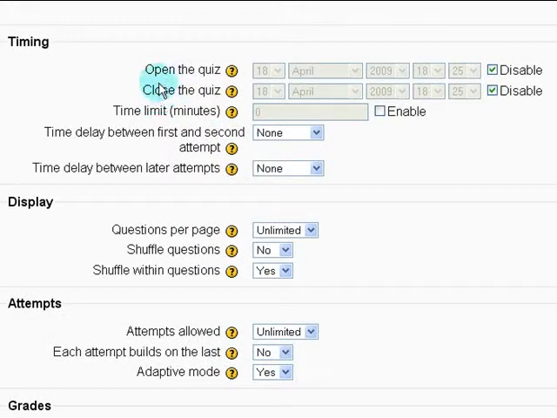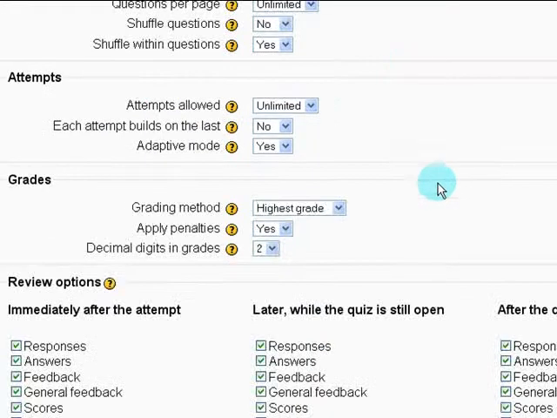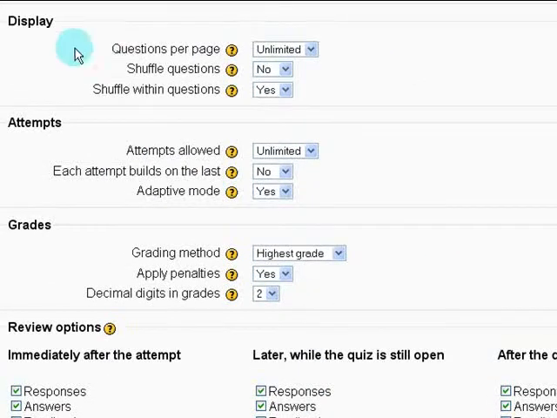Open and close the quiz. You can set when they're allowed to take the quiz. Time limit we can enable and say we want it to be 3 minutes long. Time delay between first and second attempt. These 2 are not going to affect us because I'm just going to give 1 attempt to take the quiz. Display questions per page. Unlimited is fine. Shuffle questions. In this case, the order of questions does not matter, so I can select shuffle the questions.